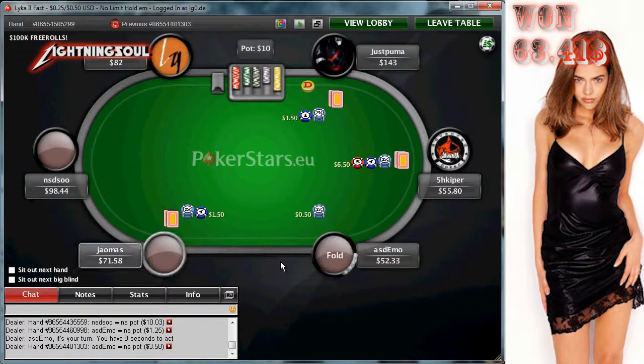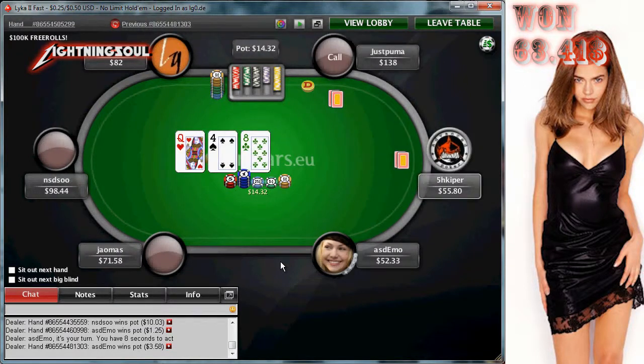A lot more action going on right now. Yeah, you see just Puma called again. He has nothing against action. I think he's bluffing too. I don't think he has it. I think he just wanted to pick up the money and now is making a continuation bet.